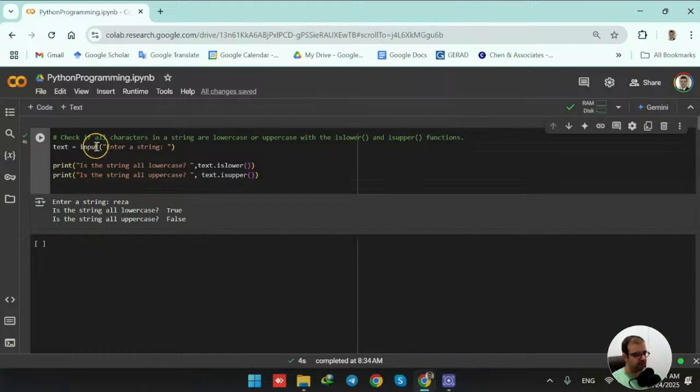I use the input function to show this message to the user, enter a string. Whatever the user enters is assigned to the text variable. Then, using the islower and isupper functions, we check this string to see if all characters in the string are lowercase or uppercase.